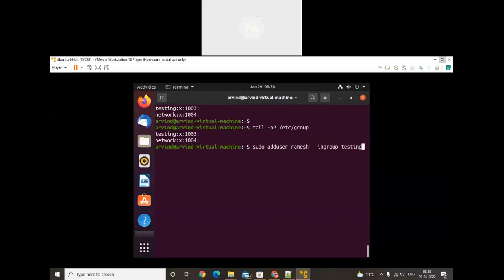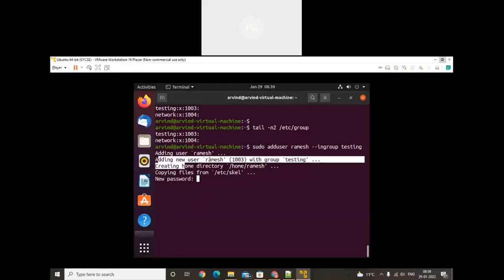So add user Ramesh in group testing. Hit that. See, here I'm trying to add the user Ramesh. Here we did not get the second step, creating a group Ramesh. Earlier when I created the user, the group was also created. So the second step, adding group, is removed, and just the third step will come, adding new user Ramesh with group testing.